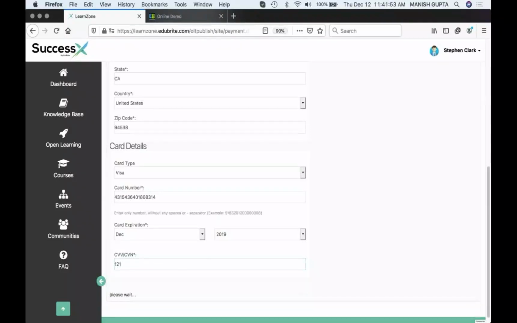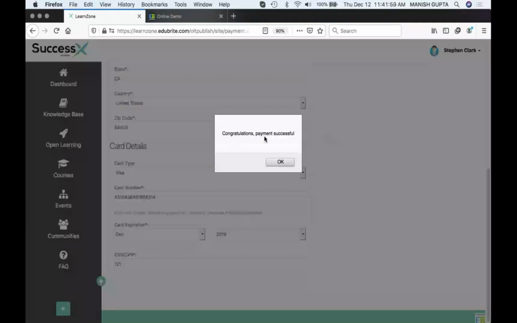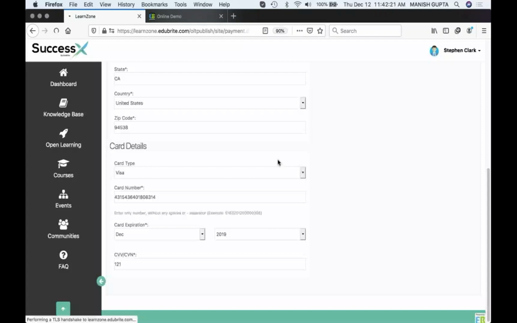So let me just click on buy now here, and you can see the payment is a real-time transaction happening in PayPal. Once the payment is successful, you can see the congratulations prompt. In this case, we are showing the integration with the PayPal sandbox, but the process is exactly the same for the production environment.